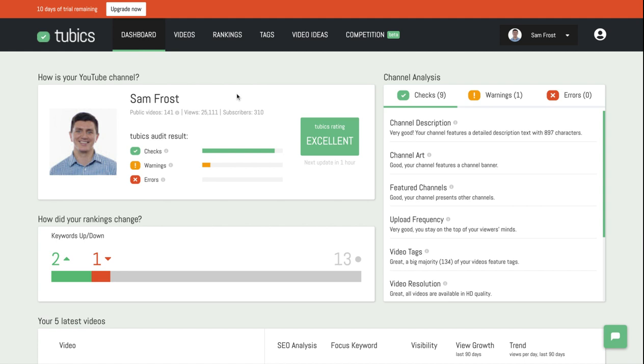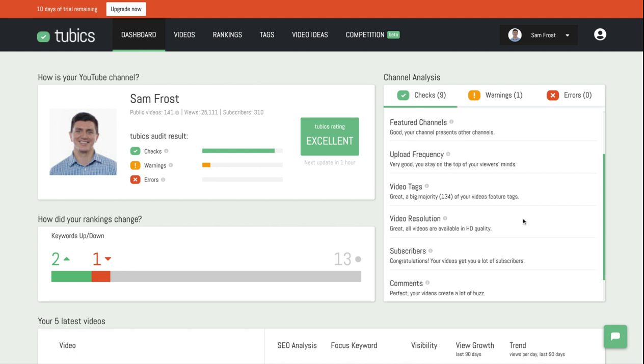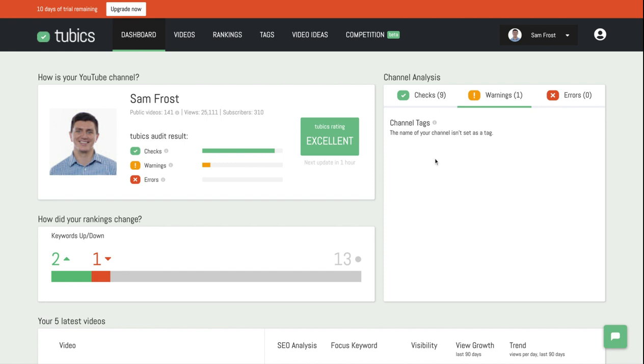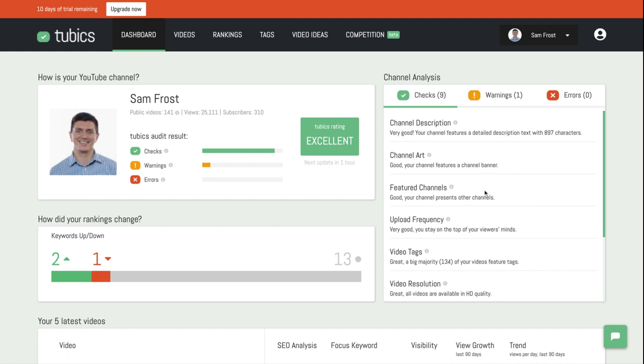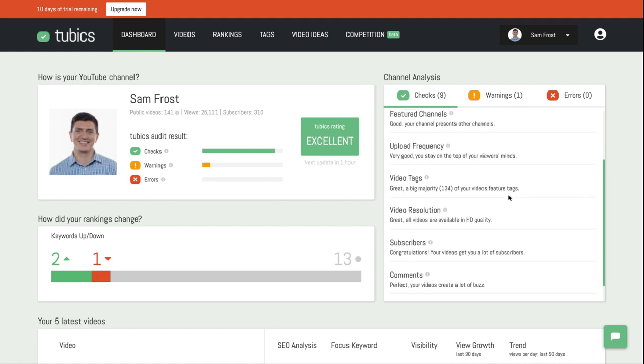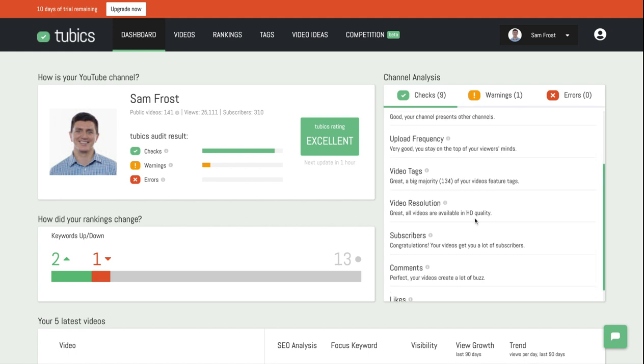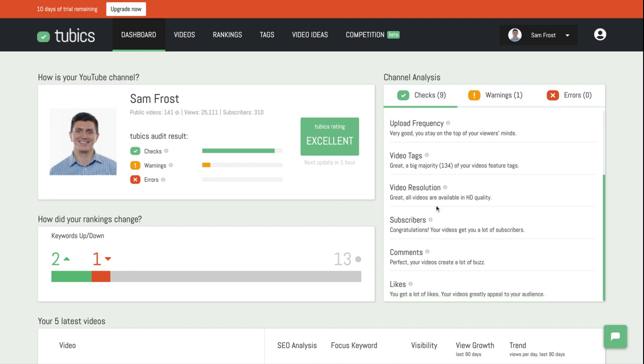What Tubics has is a really nifty little functionality, which I'll show you in a minute, which is going to go through all of the videos you've uploaded and help you identify things you've done well and things you haven't done quite so well. There's actually a channel level analysis as well from the dashboard. You can see it here. With my channel, I get 9 positive checks and 1 warning, which is that my channel name isn't set as a tag. But all the other things show really well: I've got a good channel description, channel art, featured channels, I upload frequently, I've got video tags, and all of my videos are HD quality.